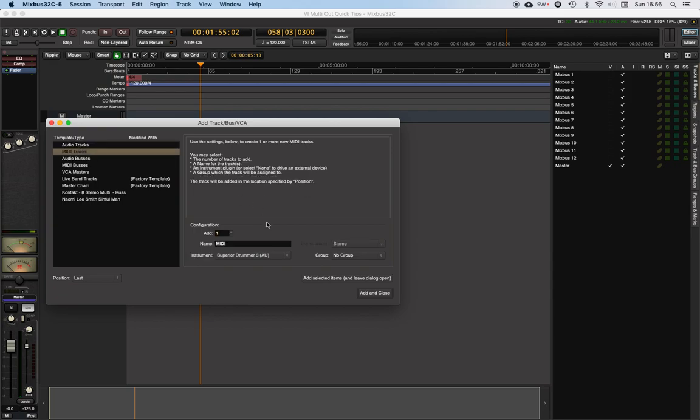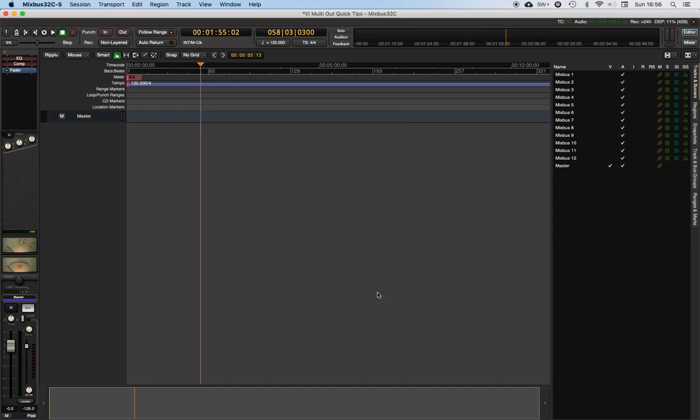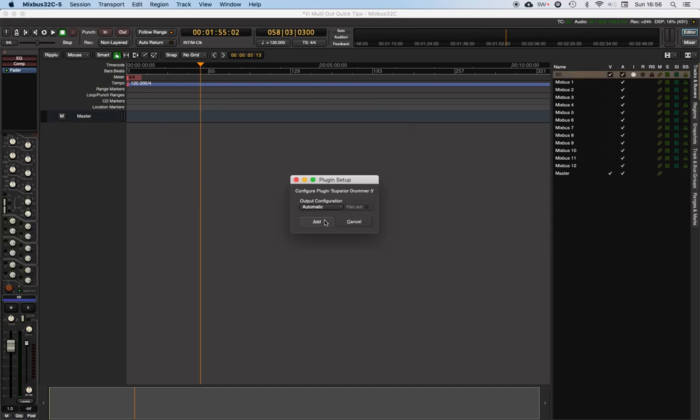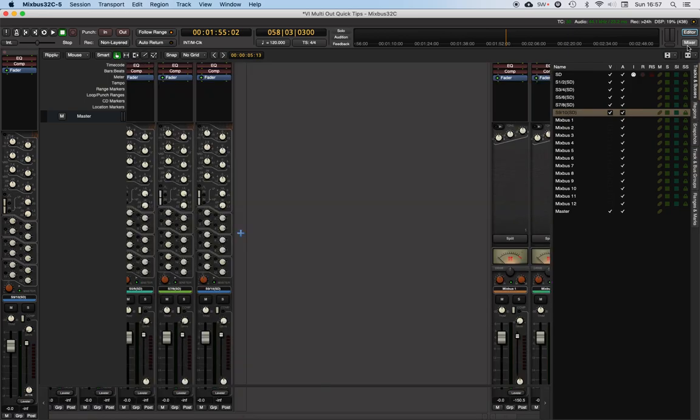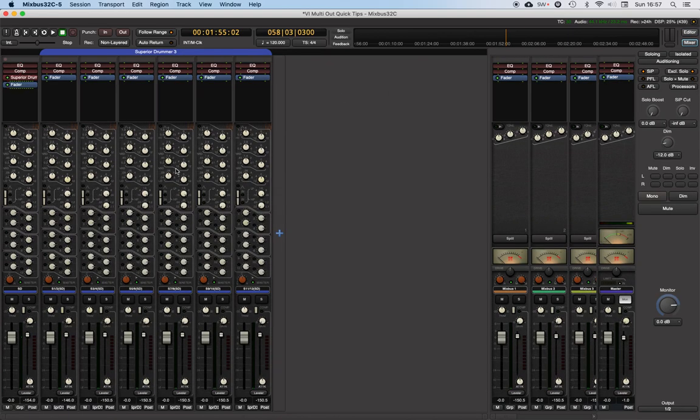Well, we simply go to Command-Shift-N, new, I'm going to say a new Superior Drummer 3 AU, and I'm going to call it SD. I'm going to add and close. We get this dialog which asks us how many channels we want. I'm going to say 12, and I'm going to click Fan Out. This creates 6 stereo buses that take the various audio from our plugin and split it out.